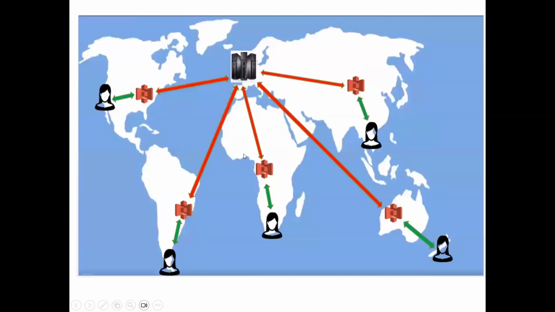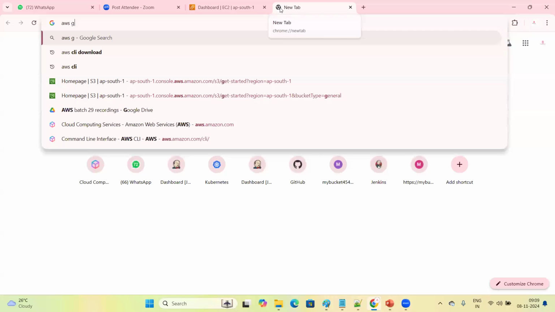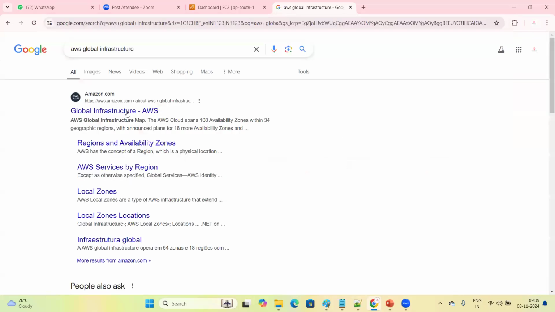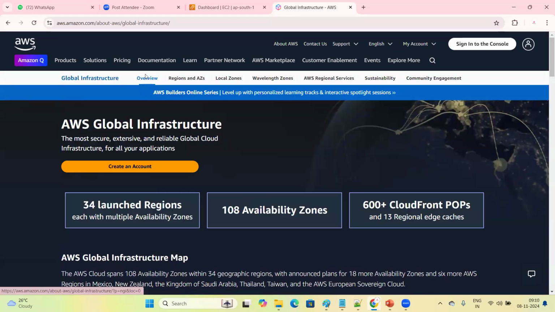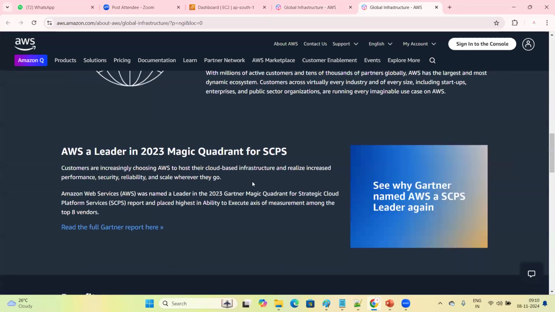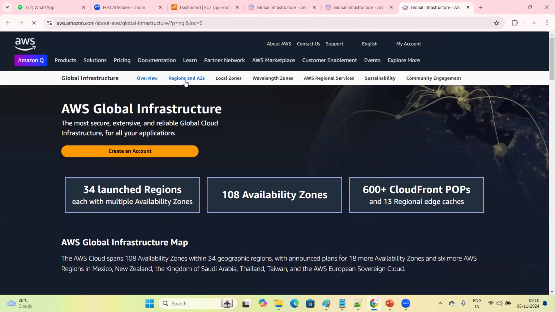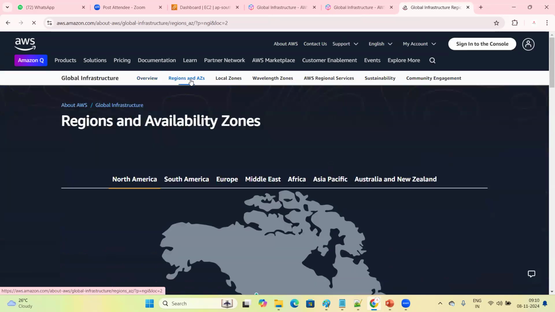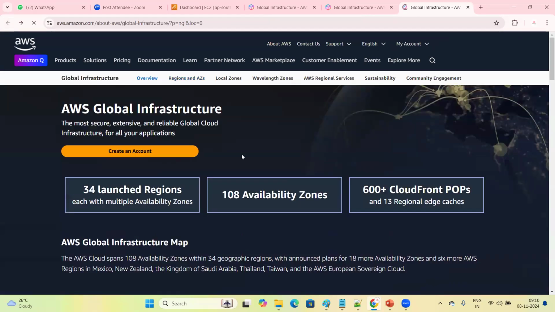Actually, in AWS, if we really want to understand how many data centers we have, we can go to AWS global infrastructure. I'm just opening the AWS global infrastructure, and you can see how many regions we have. How many total regions do we have in AWS? We can also see regions and availability zones. Total number of regions.